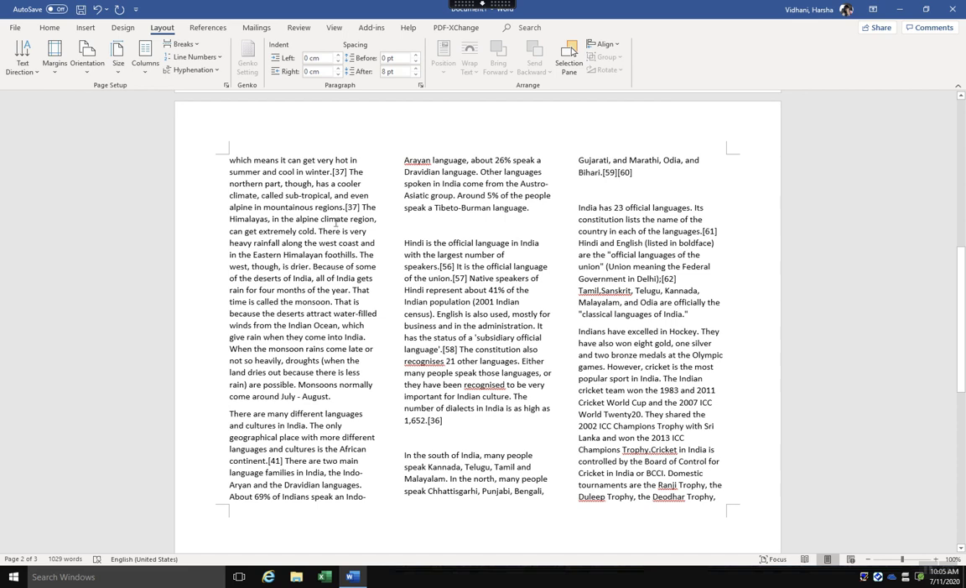In the same way we can select the columns: 1, 2, 3, then left and right columns accordingly. Whichever column option you want, you can select it. So I hope page formatting is clear. All three topics are clear to you.